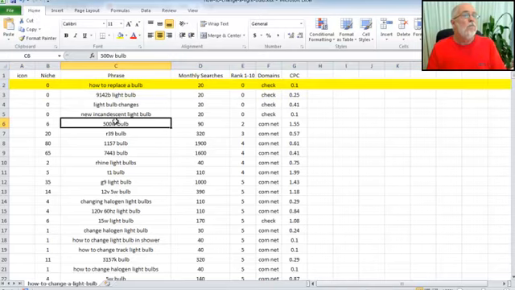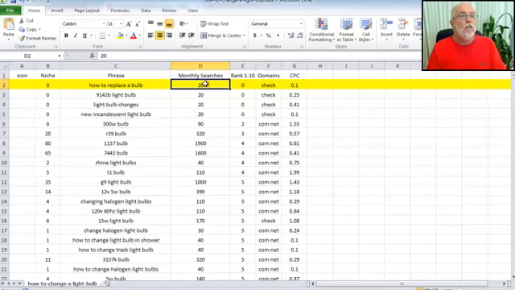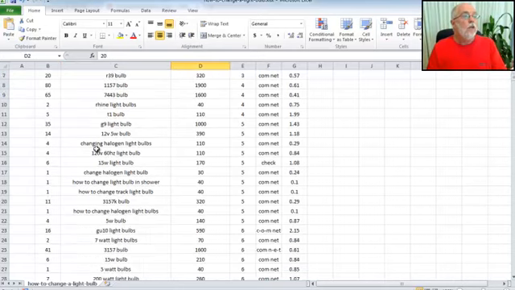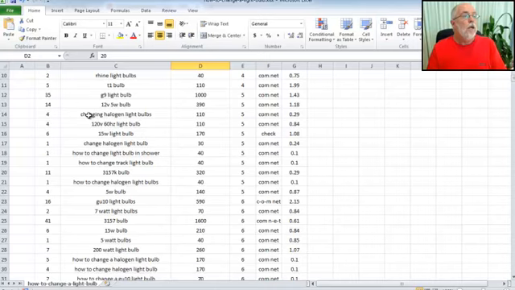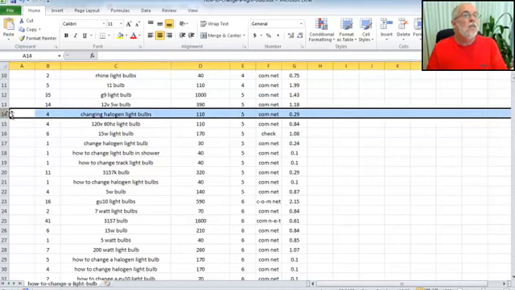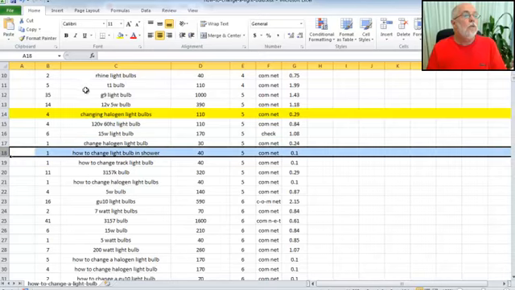How to replace a bulb. Yeah, even though it is below that, so I'll probably discount it straight up. And I'm just going to go through a few of these, and I'll probably end up pausing this while I go through them. It doesn't take that long, but I want to speed this up for you. Changing halogen light bulbs. Yeah, I could do that one. Change a light bulb in the shower. Perhaps I could do that one.